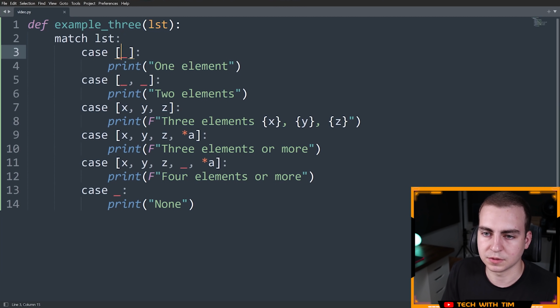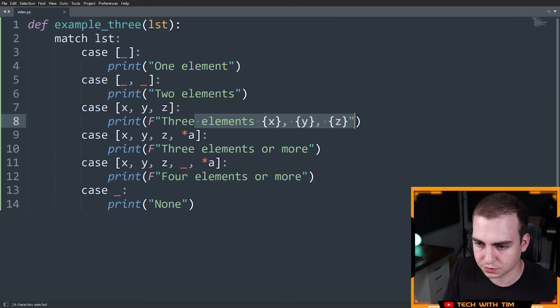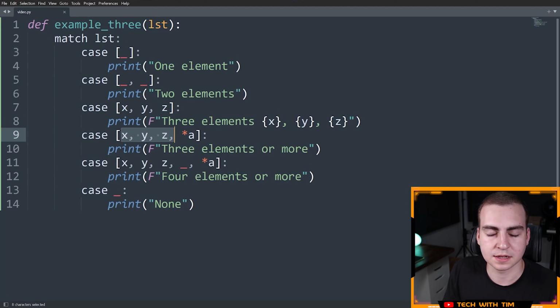So what we can actually do is check if we have an element in our list. That's similar to what we did with the tuples, but this just checks if we have at least 1 element. Doesn't care what the element is. If we have exactly 1 element, then we print 1 element. Same thing here, 2 elements. If we have exactly 2 elements, we print 2 elements. Now here, I'm checking if I have 3 elements, but I'm assigning their values to x, y, and z, printing out those 3 values. And here is where it gets a little bit interesting.